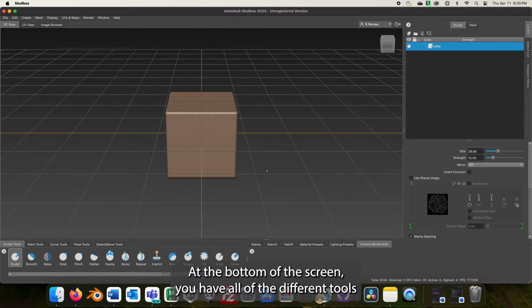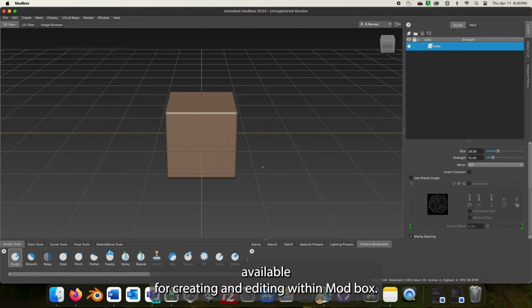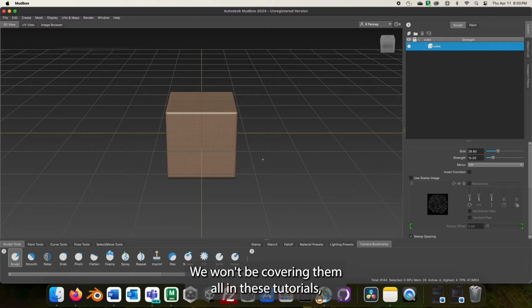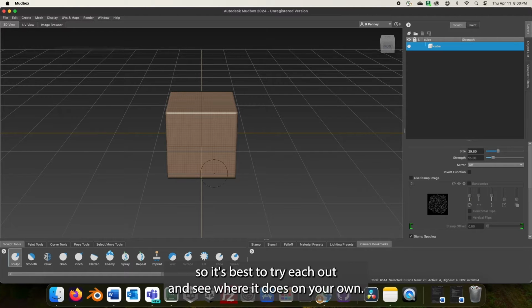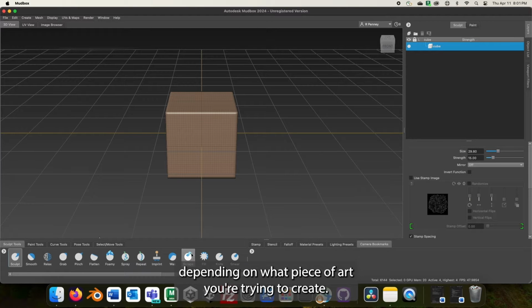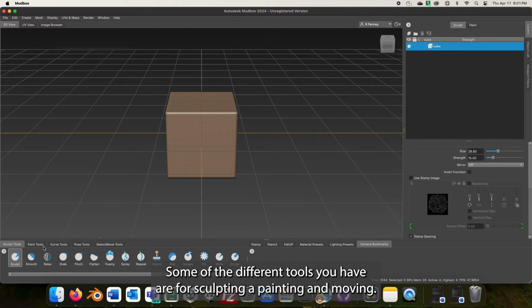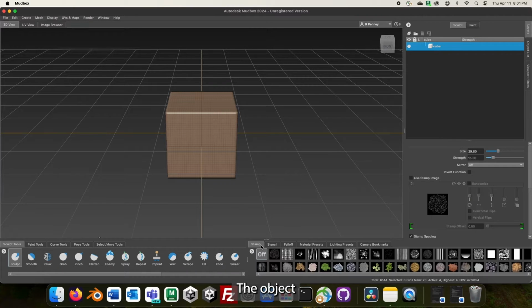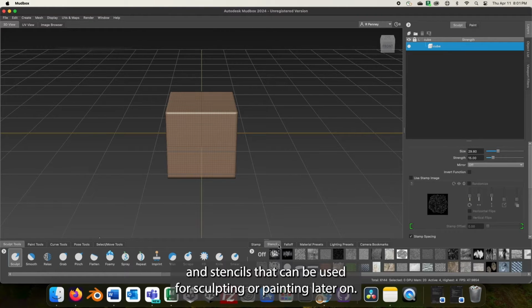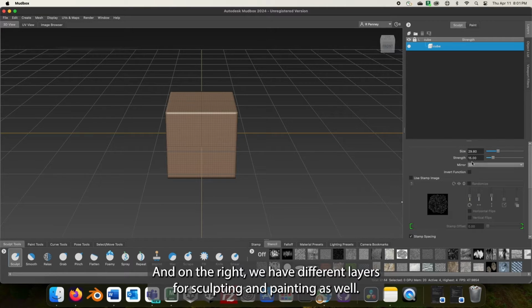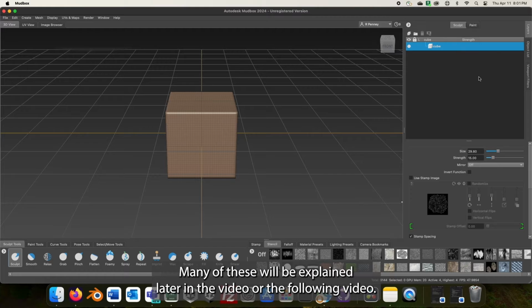At the bottom of the screen, you have all of the different tools available for creating and editing within Mudbox. We won't be covering them all in these tutorials, so it's best to try each out and see what it does on your own. Some might work better for you depending on what piece of art you're trying to create. Some of the different tools you have are for sculpting, painting, and moving the object. Beside that are stamps and stencils that can be used for sculpting or painting later on. And on the right, we have different layers for sculpting and painting as well. Many of these will be explained later in the video or in the following video.